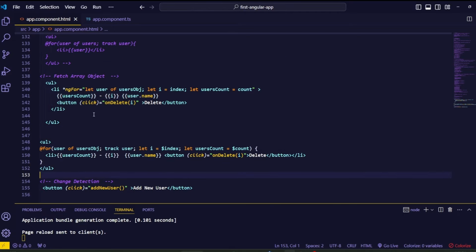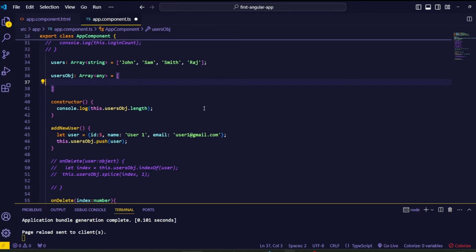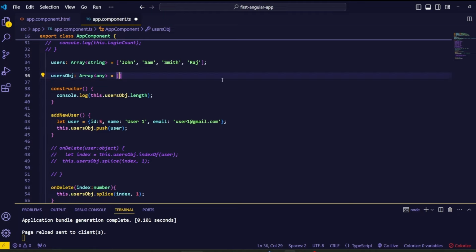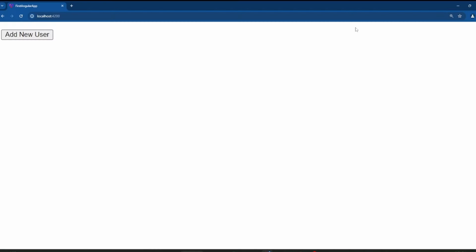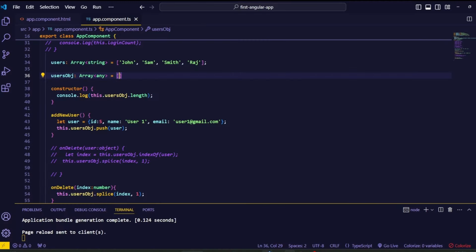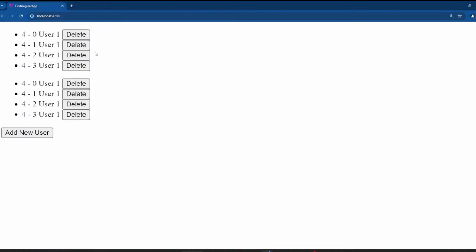Alright, so guys, think, if this array is empty, then what will happen to this loop? Wait, let's see this in action. Let's go to the app component ts file and remove all the users obj array objects. Save this and go to the browser. In here, we got nothing, just an empty page. Why did we get this empty page? Because there is no value inside our array, right? If I press this add new users button, this will start to render the new user value inside the browser.